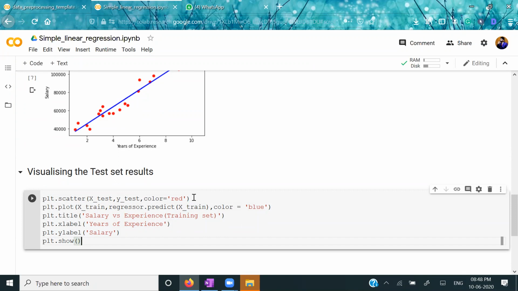Guys, are we clear with the first line since we are visualizing the test set result? Can you please give me a quick confirmation that we are clear with the first line? Okay, perfect. You have to be very spontaneous and very active on the chat, because it will show me a connect.